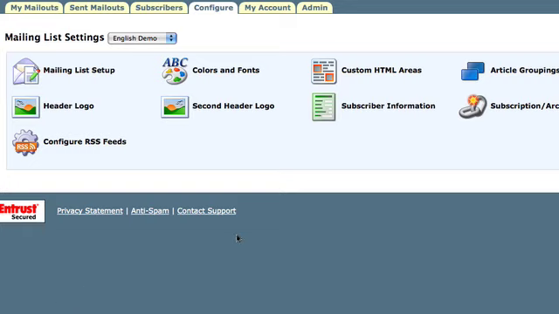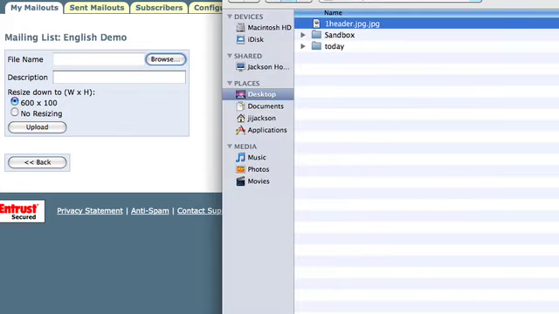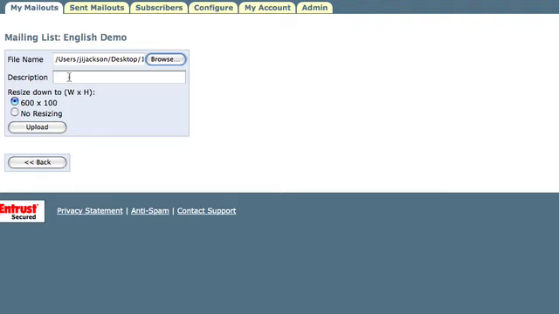Now, I'd like to add a header graphic to the top of the newsletter. To do that, I'll click on the header logo icon. Click Browse, and select my graphic. I'll give it a description and choose No Resizing. In general, you'll want your header graphic to be about 600 pixels wide.